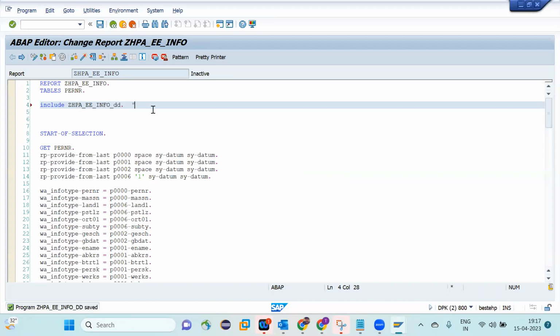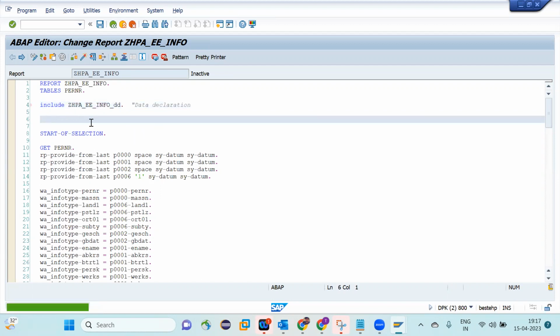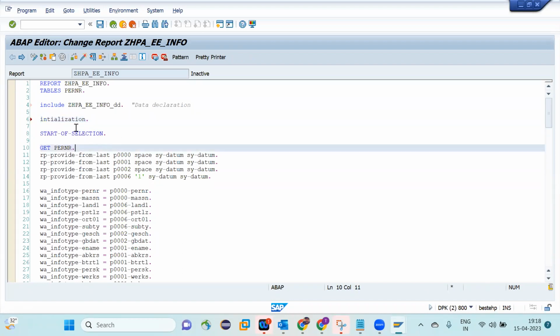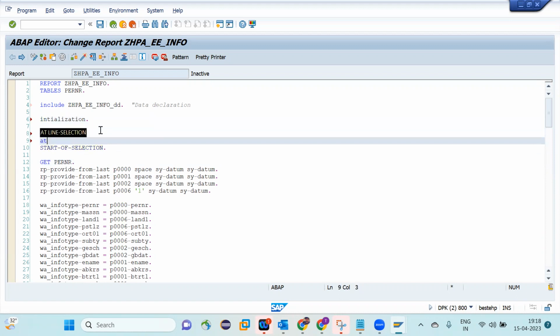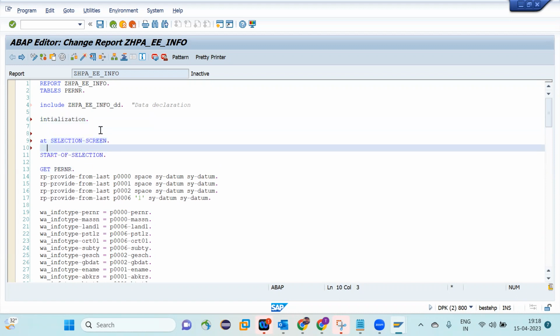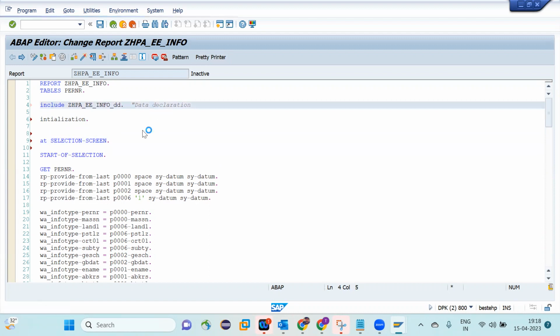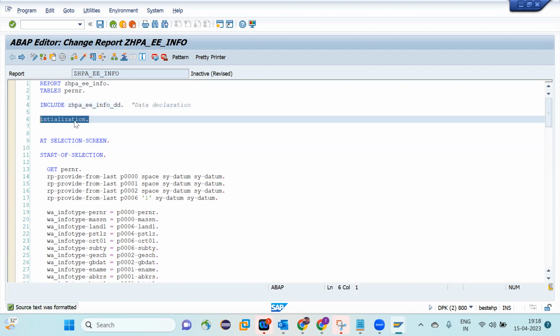Okay, so all my data declarations. Then see, when I write a program, I write all the events, even if I use them or do not use them. What are the events? INITIALIZATION. What is that? This one or this one? That spelling is wrong, I think. Let's activate.